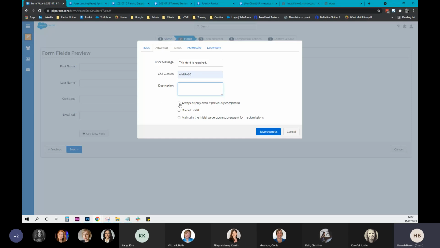It's this checkbox here. And then we've also got do not pre-fill. So do not pre-fill is useful for things like comments fields. If we've got a form that customers are filling in more than once and we want them to be able to replace the comments that were there, and we don't want to pre-populate the previous comments, we would check this box, and that would mean that it's blank each time we arrive at the form. And then we've also got maintain initial value upon subsequent form submissions. So this would actually mean that we would overwrite any new information that was entered.